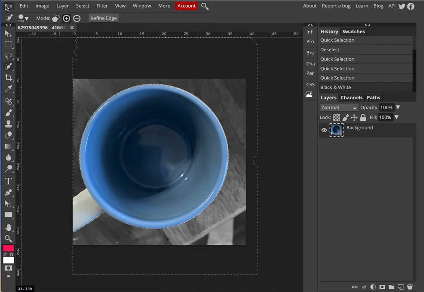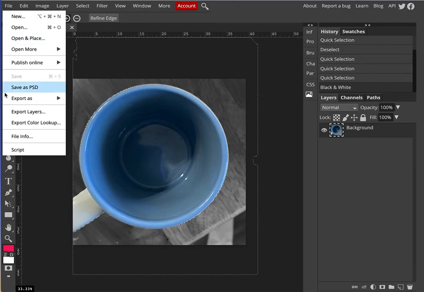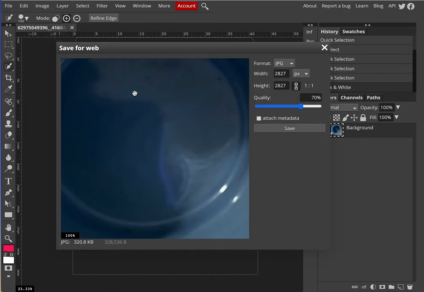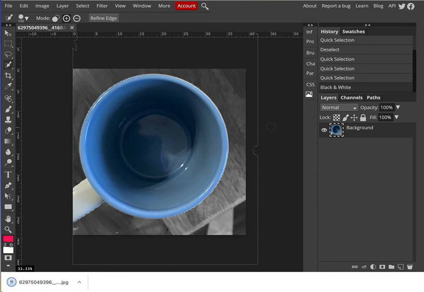And then to save this picture, we would export as JPEG. And that'll put a version in our downloads folder. It's going to ask us what quality we want it to be. You can go ahead and hit maximum quality if you want to and hit save. So then that one's complete.